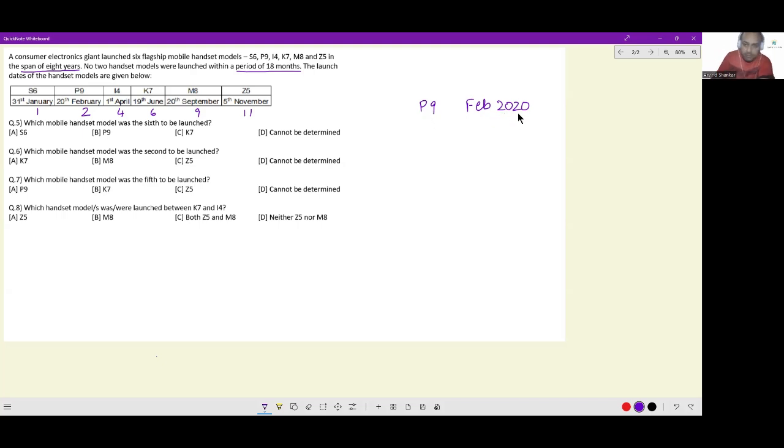Okay. P9 February 2020. Now, if you've done something in February, the earliest you can do it is in August 2021. August is not available. September is available. So we go M8 September 2021. Once you've done September, so September, October, November, December, January, February.